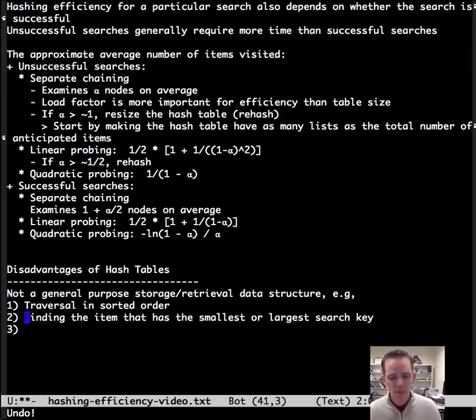Another operation that would be difficult with hash tables is finding the minimum or the maximum search key in the hash table. That's similar to a traversal, or in general terms, a range query. These are all difficult things to do with hash tables. Now, they can be done, but it's not natural. And so if you need these operations, a hash table might not be what you want.